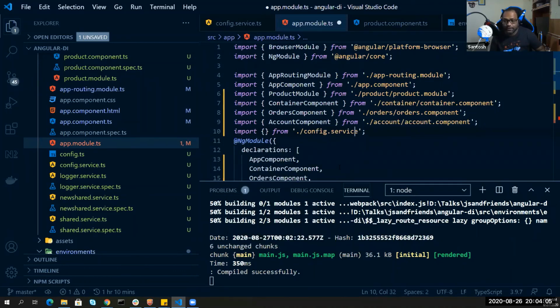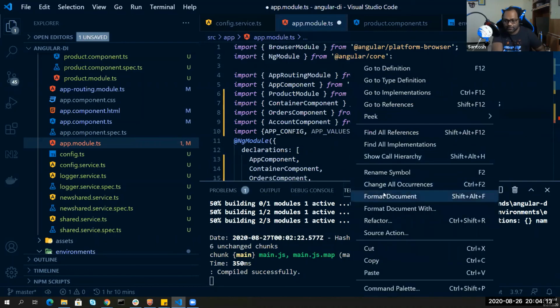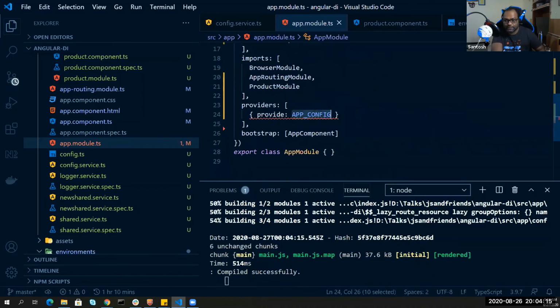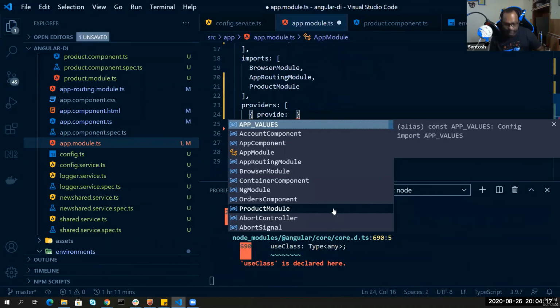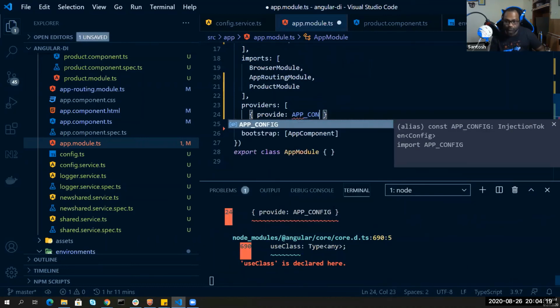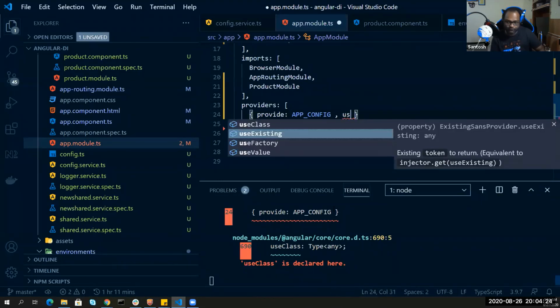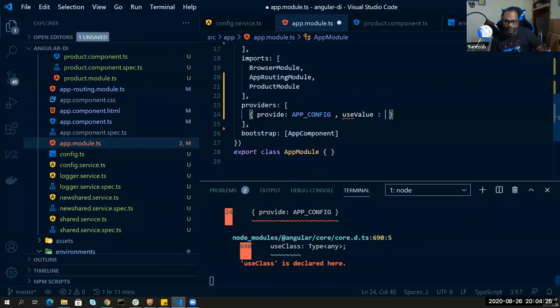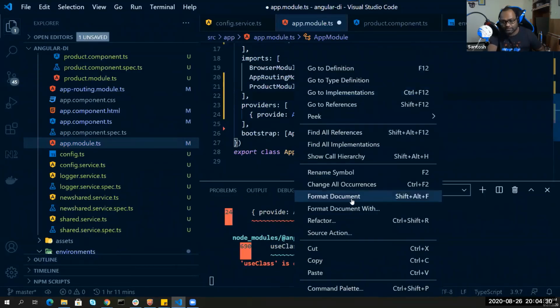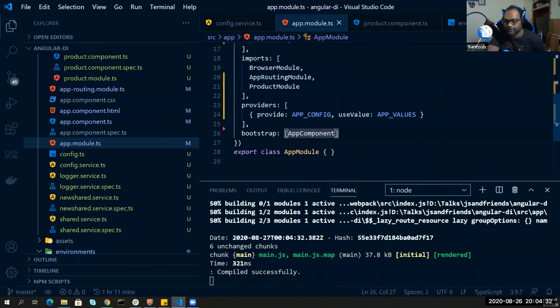Okay, and from config service we need two things. We need app config, and we need the app values. And we will register it using this syntax. So here we'll say, okay, this provide is app underscore config, and it provides the value. So you have to say use value, and then you'll say, okay, this is app values. So now my token is registered, and now we can go ahead and use it.